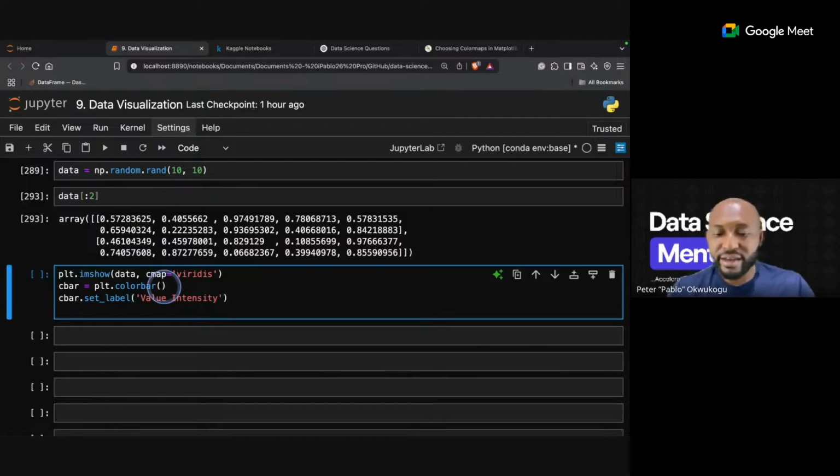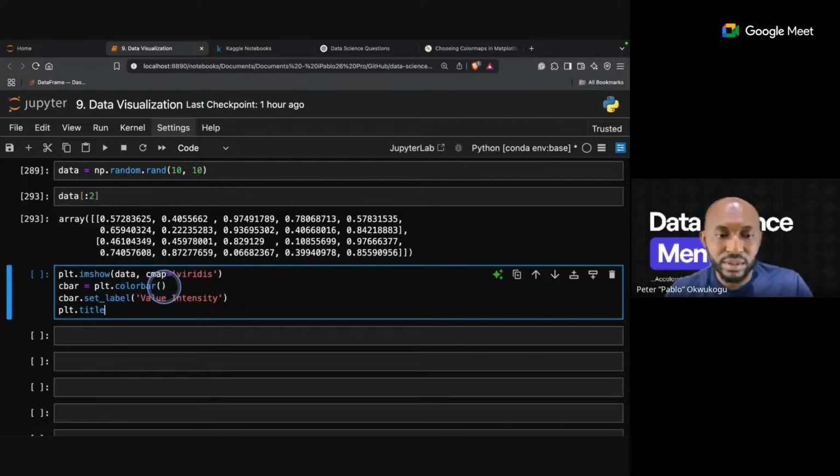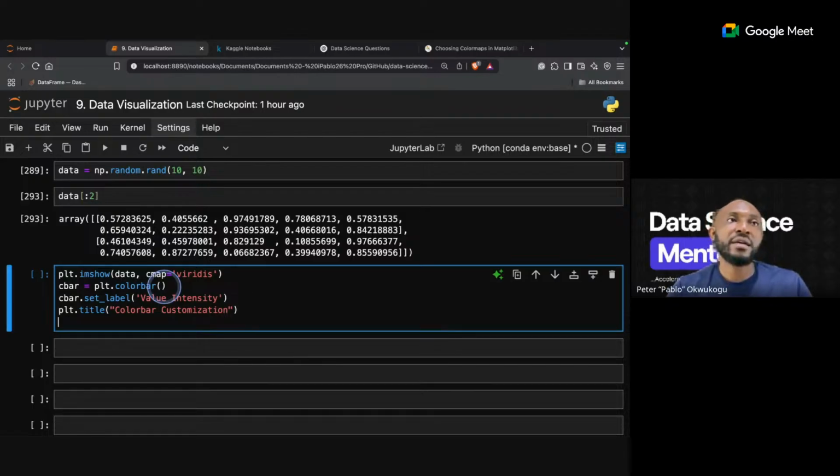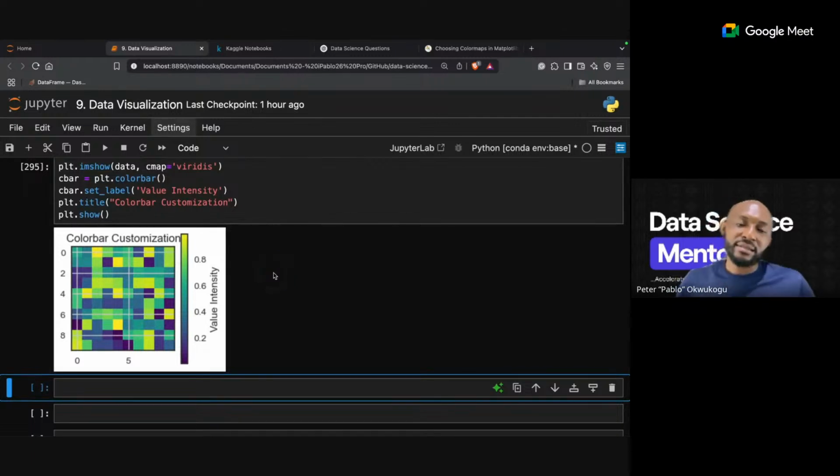Then we have plt.title. So this gives us a title. We're going to call this color bar customization. Then we'll see what we have going on by saying plt.show, so that we render. Look at that. There's a lot in here, but it's small.